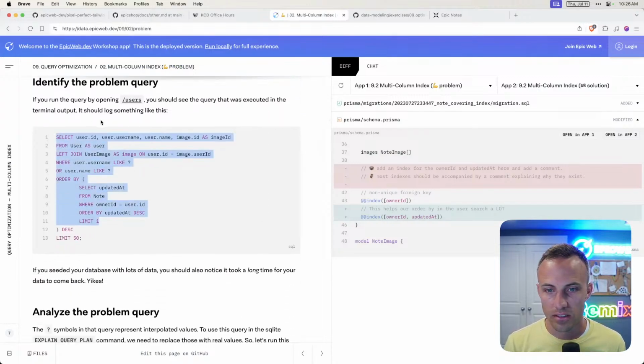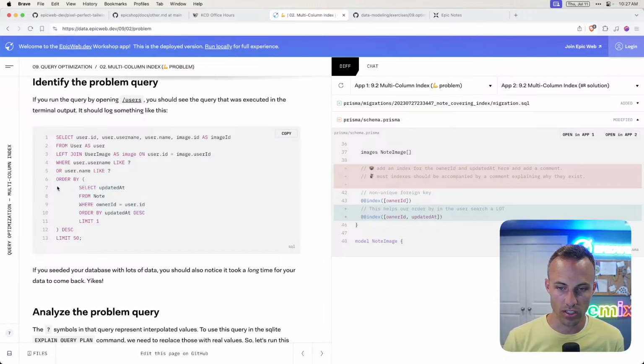And ultimately the query that we're making, let's see. Yeah, it looks like this. We're doing a select of these things from user, left join on the image, and here's the order by. The order by is the part that we're optimizing with this index. So we're selecting the updated at from the note where the owner ID matches and ordering by the updated at.